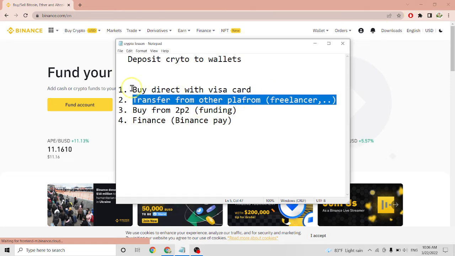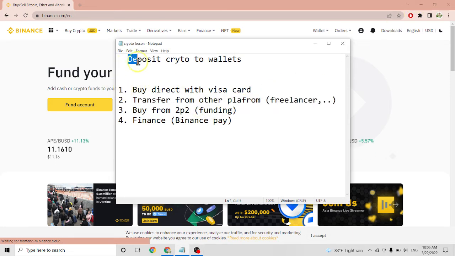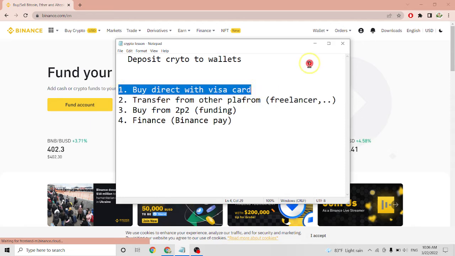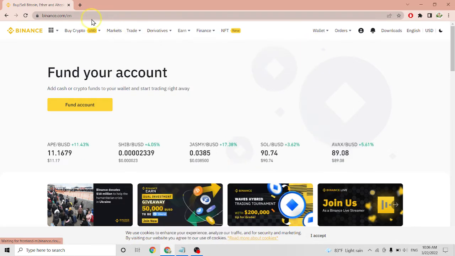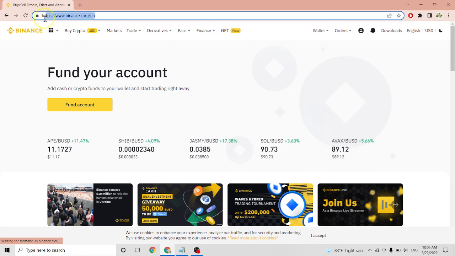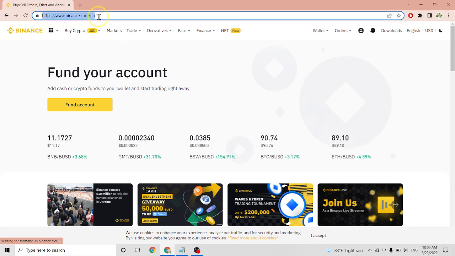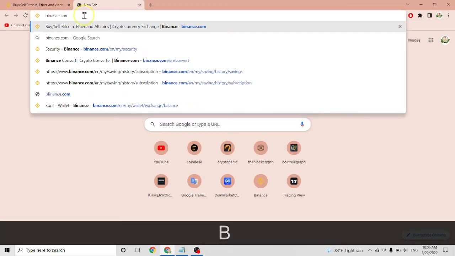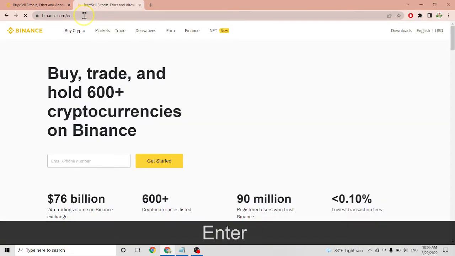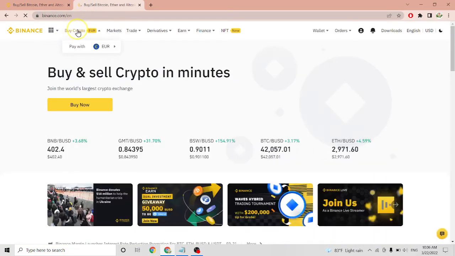So today we're gonna study about deposit crypto to wallet. So we have 4 points. The first is buying coins direct from Visa card. So you open your Binance.com that you can check out in description below. Binance.com like this, and enter. So you can see here buy crypto here, click.